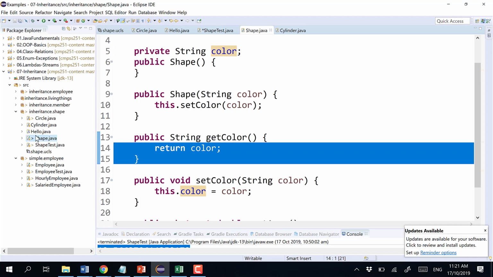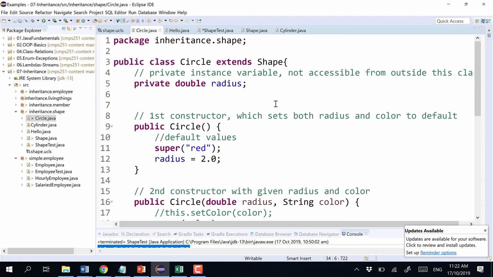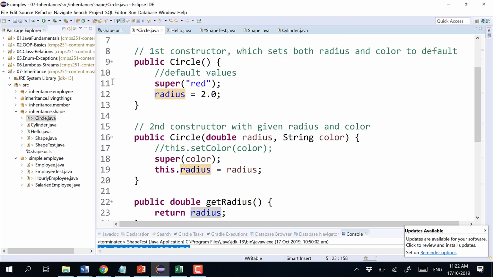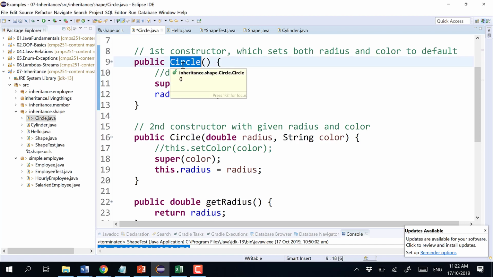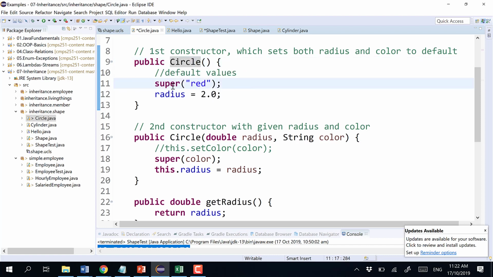Very simple. Now, if I go to the circle, how do I make the circle inherit from shape? By using this keyword extends. And then it says, oh, no problem. I will be inheriting the color from the superclass, but I will add my own attribute, in this case, the radius. Then I provide two constructors in circle. One is, if you don't specify any color, you just go ahead and create a circle without providing any parameters. By default, you will get a red circle with a radius of 2.0.